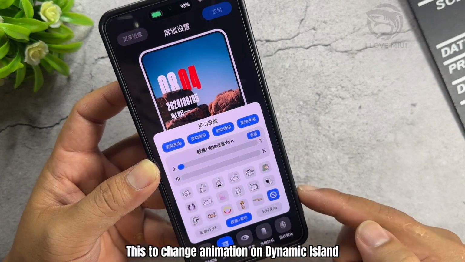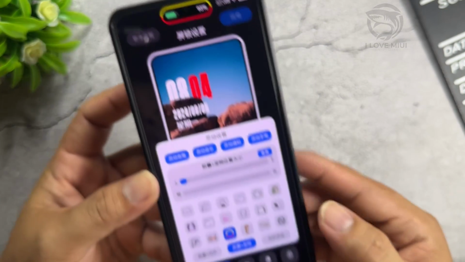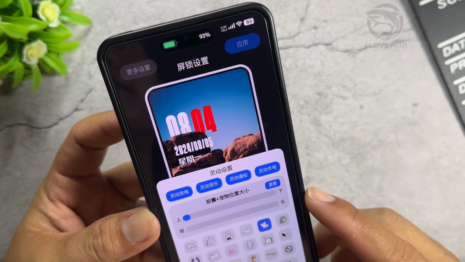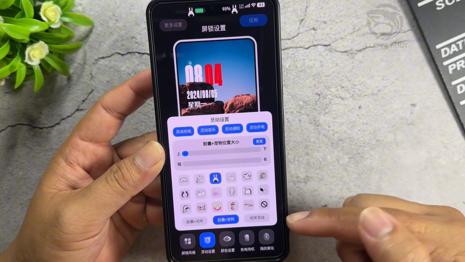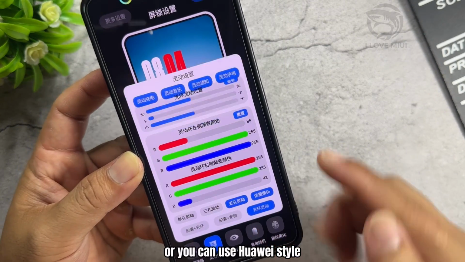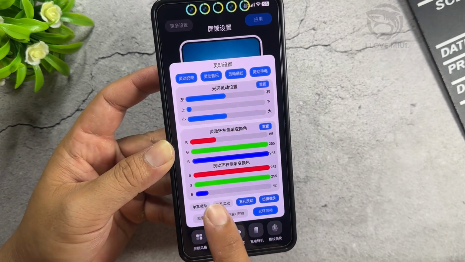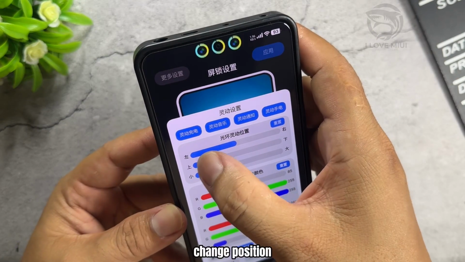This is to change the animation on the dynamic island. Many styles you can choose. Or you can use Huawei style. Change position.